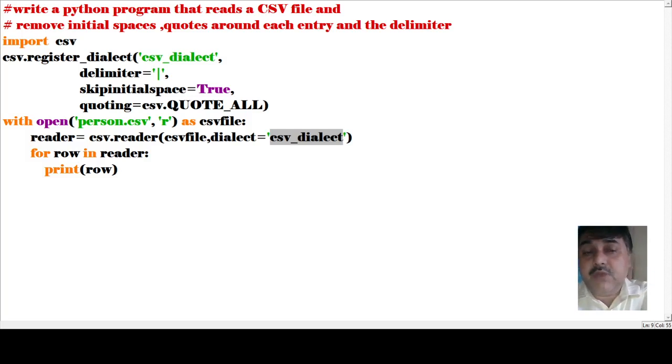As we are removing it, then we say with open person.csv in which mode? In r mode. r means read mode, as csv file. So reader equals csv.reader. That means we are calling csv.reader, with csv file, comma, then dialect equals csv_dialect. That CSV dialect we have created, and it will call that and remove the spacing as we have said in the dialect.